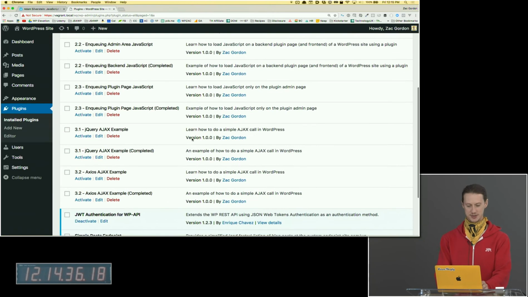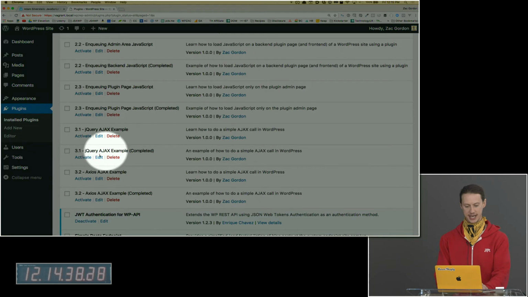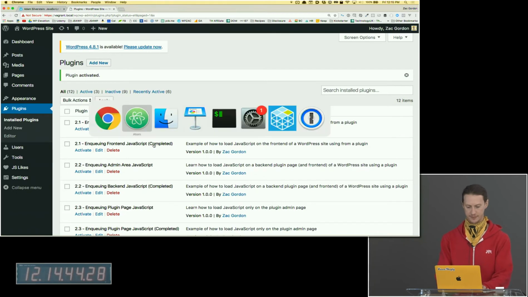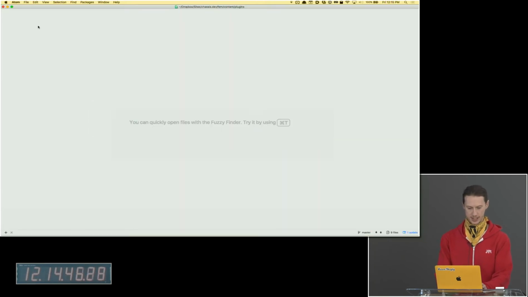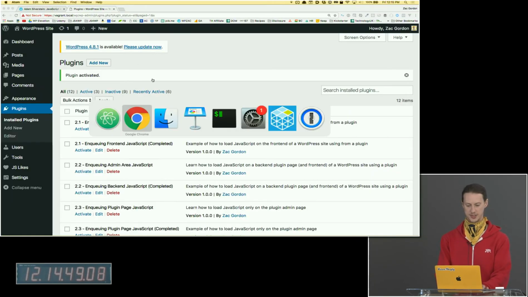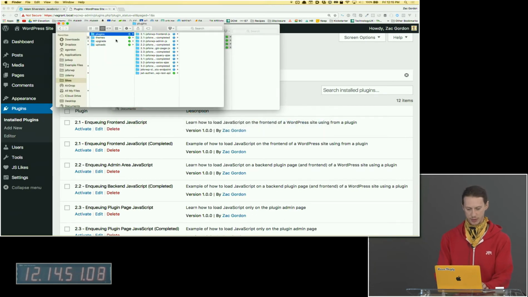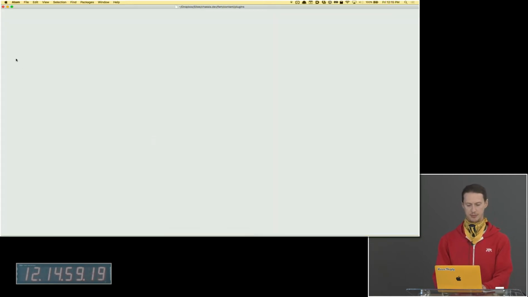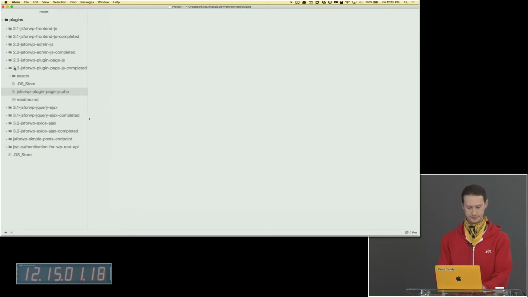Okay. So let's come down and activate 3.1 jQuery example. All right. And now, again, we need to make sure that we're not opening the actual example files that were in the repo, but we're opening the ones that are in our plugins directory. So I'll just grab that and pull it into my editor. And now I've got my plugins here. All right.